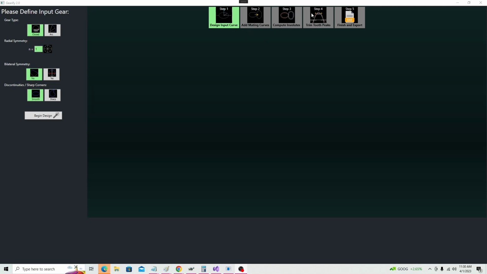For each of these steps, the UI will change depending on what we're doing. But to keep track of where you are and what you're trying to do at the current step, you just keep an eye on this roadmap. So let me demonstrate how this works.